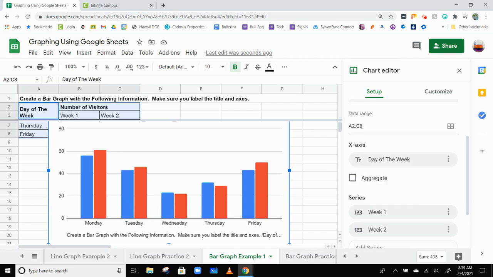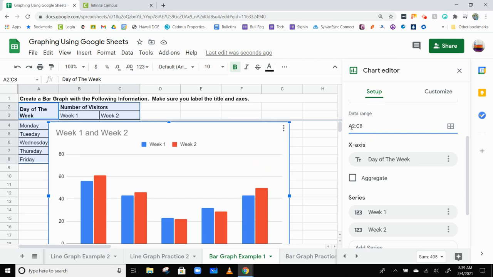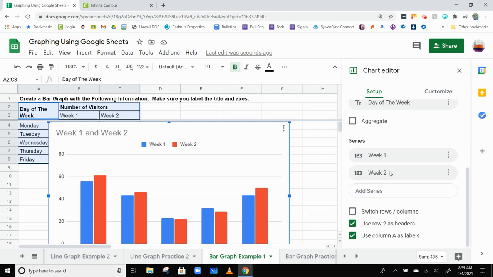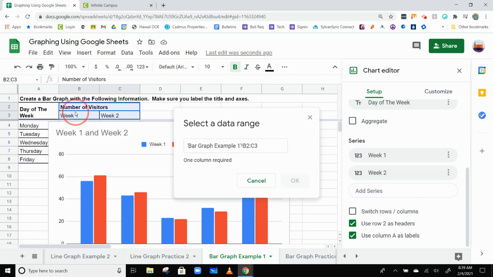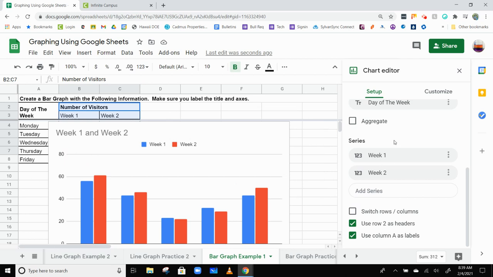Our data range, again, if you didn't want to do it the way I did it, you could change the data range in here. The x-axis is day of the week, and week 1, week 2 are the 2 series you have. You can change those as well. If I wanted to change this data series right here, I just select this, and then I can change the cell. So this is B2 to B8. I could change that if I wanted to, or I think you can even select it to change it.